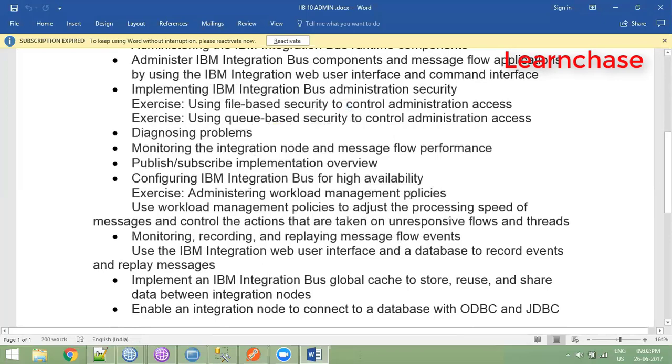We can monitor the integration node and message flow performance in the web user interface. There we can start the statistics on. Switch on the statistics that will show the resource statistics and the performance statistics, everything. You can do that.